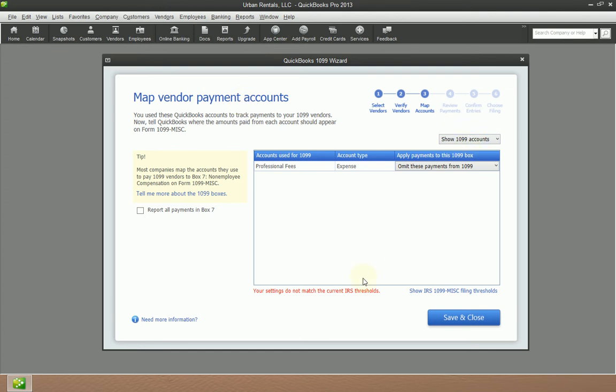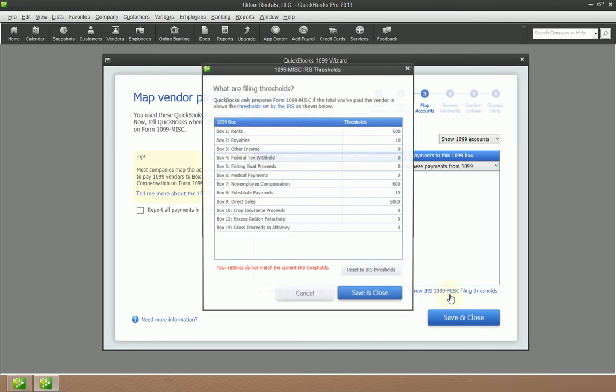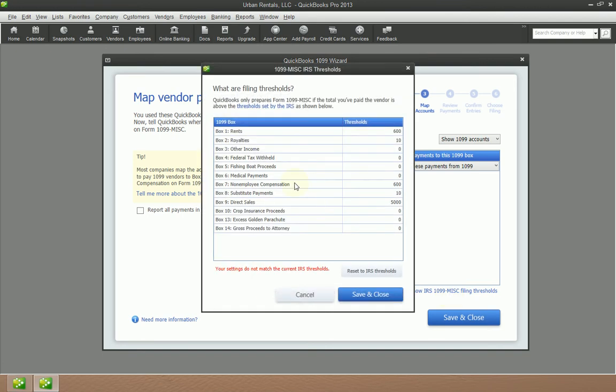I was messing around here, and then I was able to show the IRS filing thresholds. So there's this blue text here at the bottom right, just above Save and Close. It says Show IRS 1099 Filing Thresholds. And I had told you in Part 12C that $600 was the threshold, which is correct. And then I couldn't remember if there were other thresholds or not, and I said 2,000 or 2,500. I was wrong. I was thinking about this box here, box 9, direct sales.